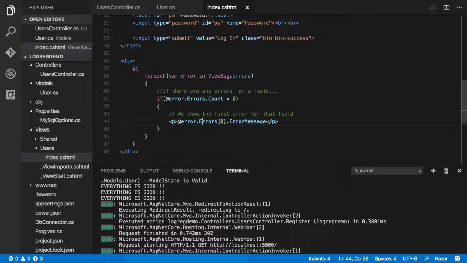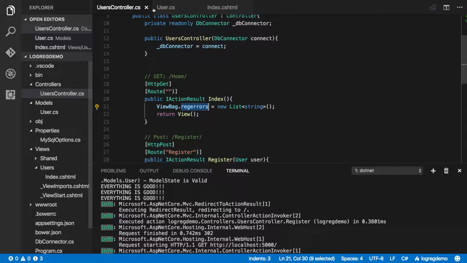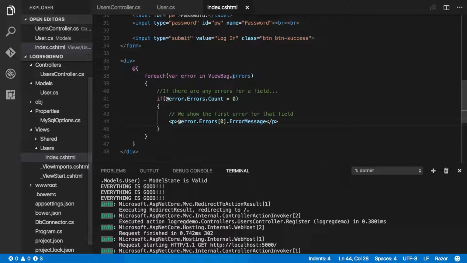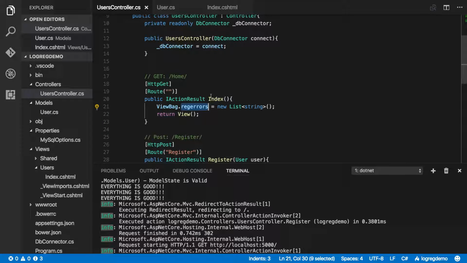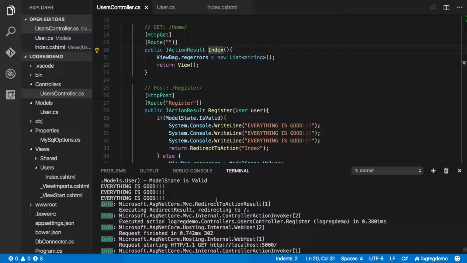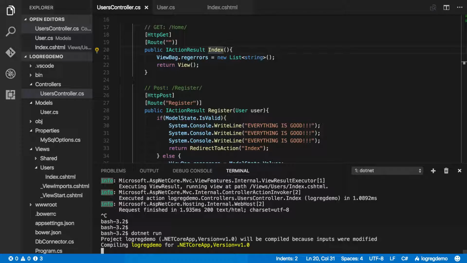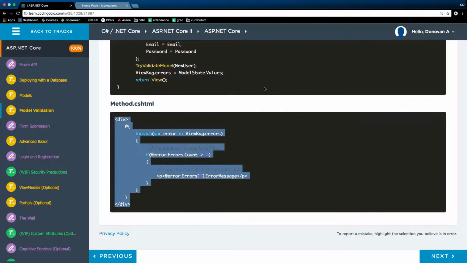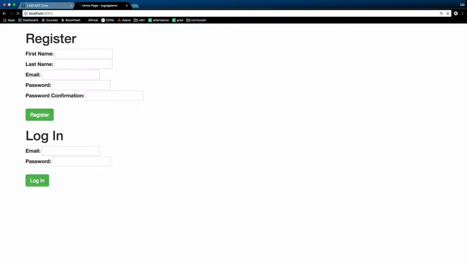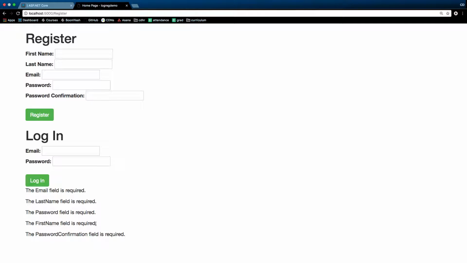Do you need to change that to be viewbag.regers? Sorry? Do you change your index? Yes, thank you. Let's take a look at that now. Cool. So refresh. Okay, register. Yay. Now we have some errors.